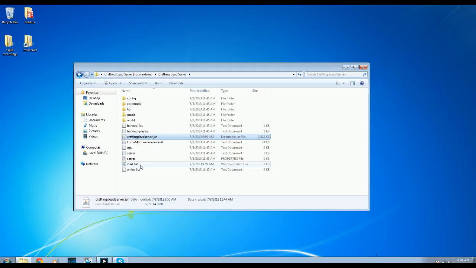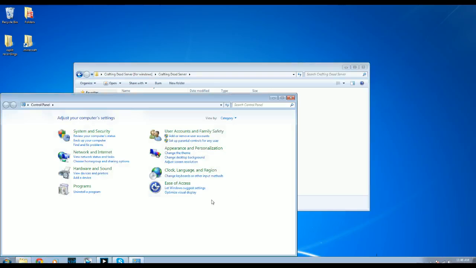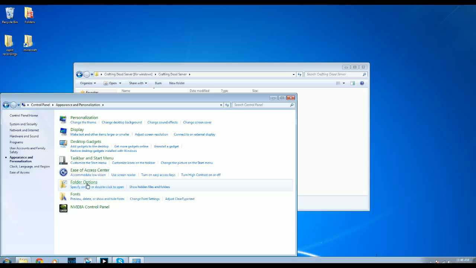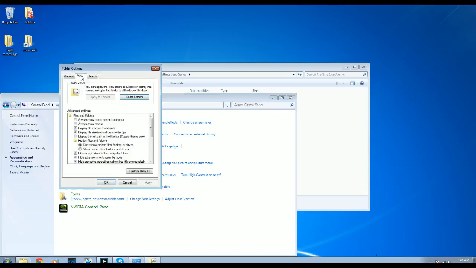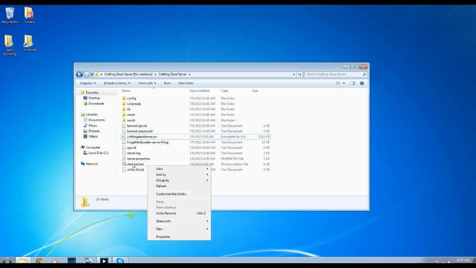And this is start.bat.bat. So to fix this, you go to Control Panel, click Appearance and Personalization, Folder Options, View. Then right here, Hide extensions for known file types. Most of the time this is checked, so you're gonna uncheck that. Click Apply, click OK, and exit out of that. Now see, it's .jar, and this is .bat. So that's the reason why it was not working. So just delete one of the .jars, and then delete one of the .bats.